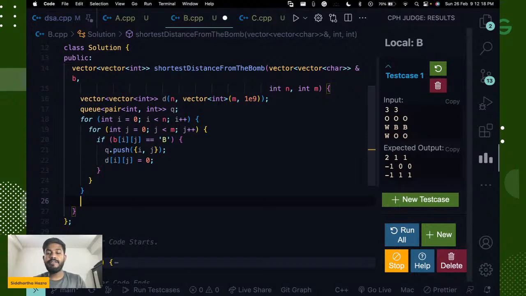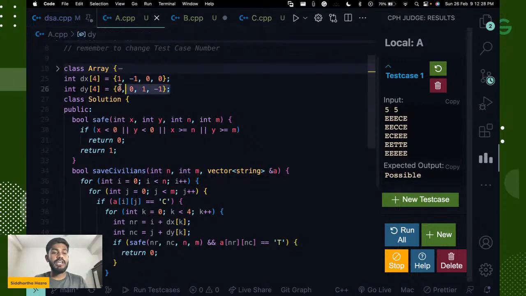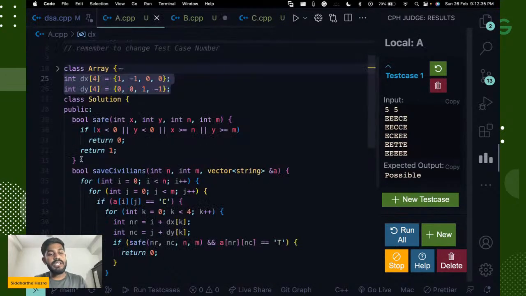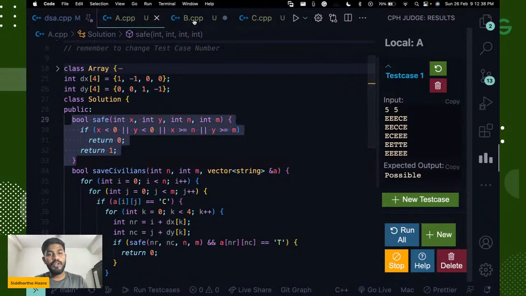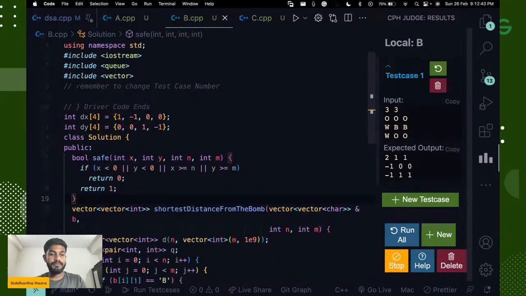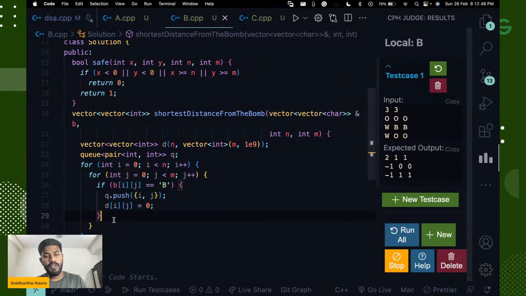Okay. Now what we need to do is we need to go in all the four directions. So here we would also use the same dx and dy array. We would paste it here, and we would use the same safe function to tell me whether the point we are trying to visit is within the boundary or not. Okay, the same thing we would use here itself.